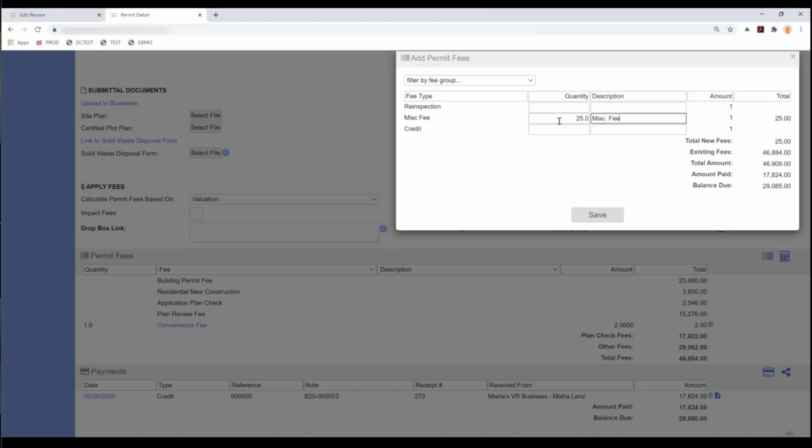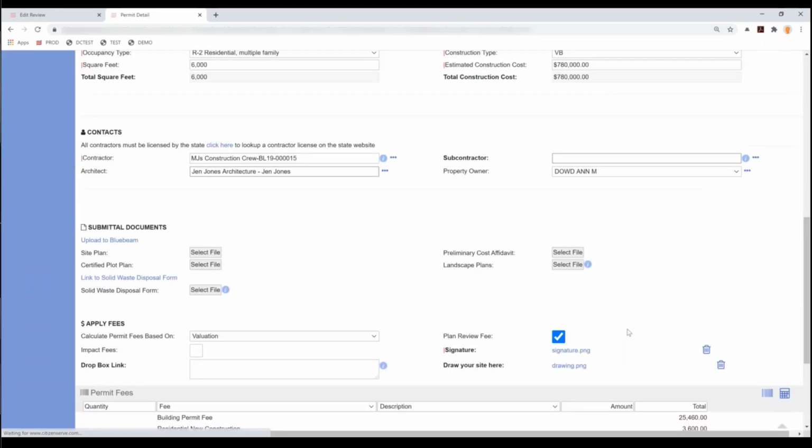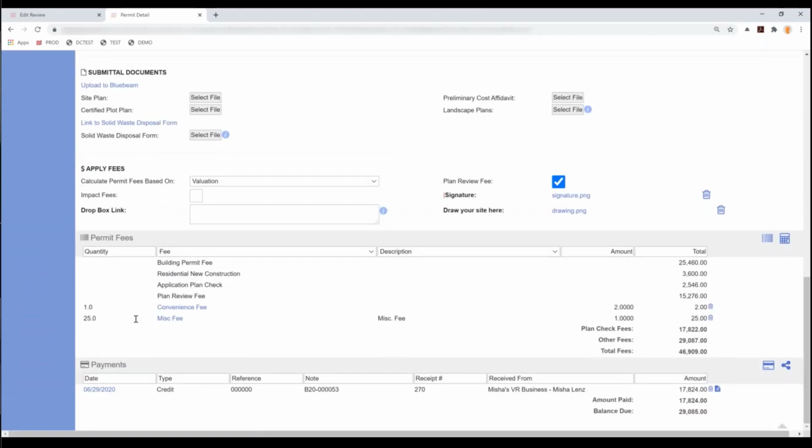I want to point out that we have a drop-down button here where we can filter by fee group. So if you had penalties or interest or copies or some other groupings that you would want to select fees from, you could select the name here and it would change your view on this screen. So we'll just add a $25 miscellaneous fee, and I'm going to load it into the system or add it, and we can see that it's added here, a miscellaneous fee. There's the description we gave and the total amount.